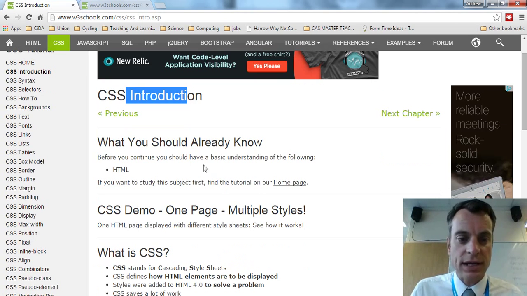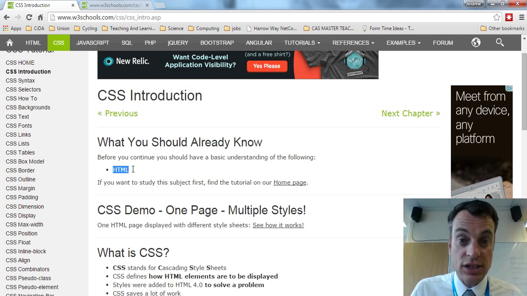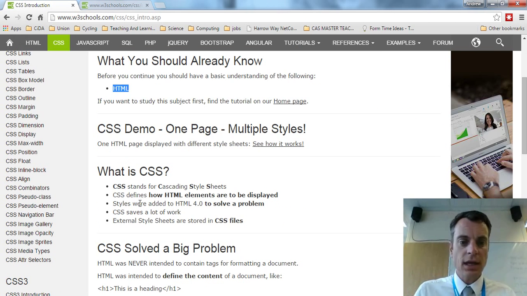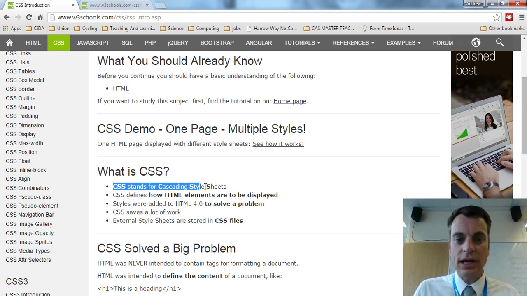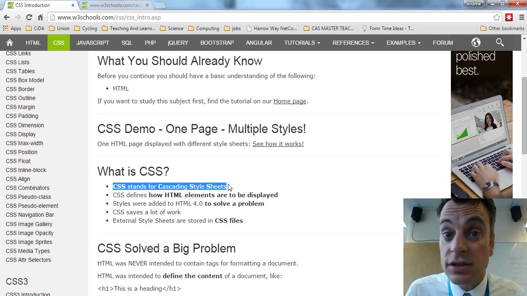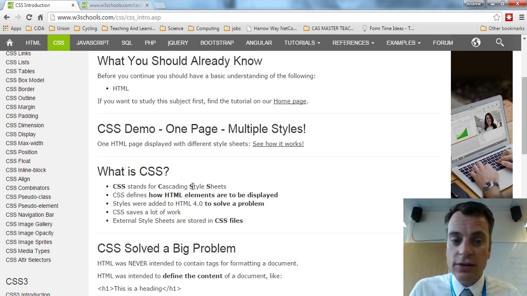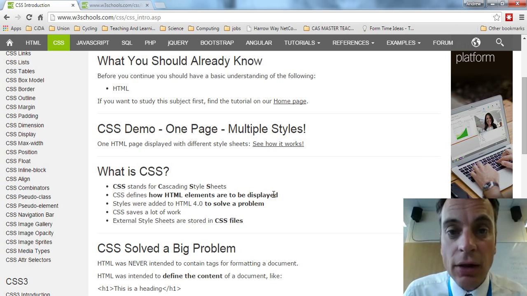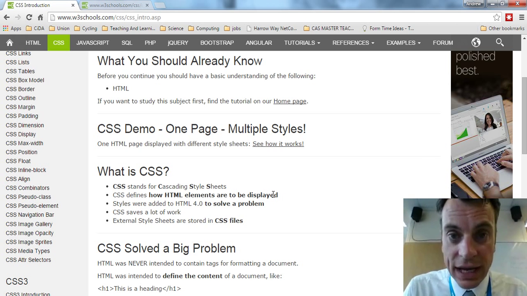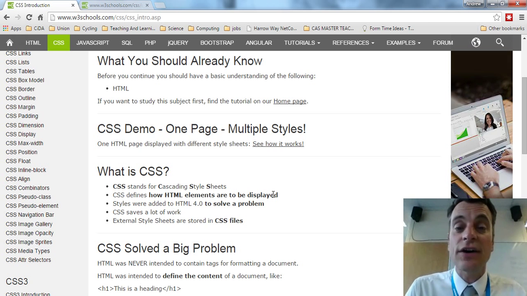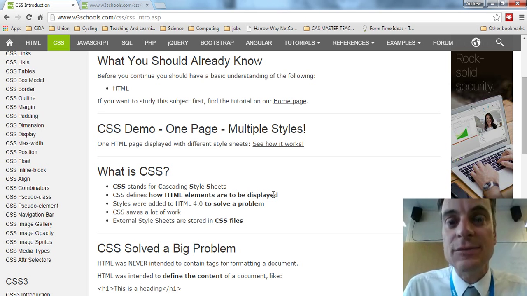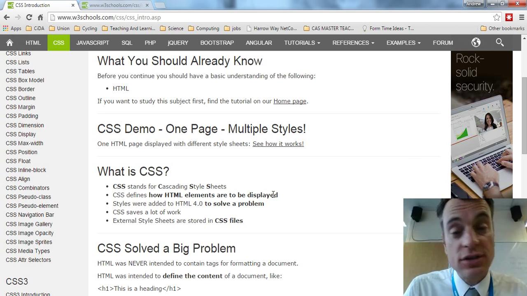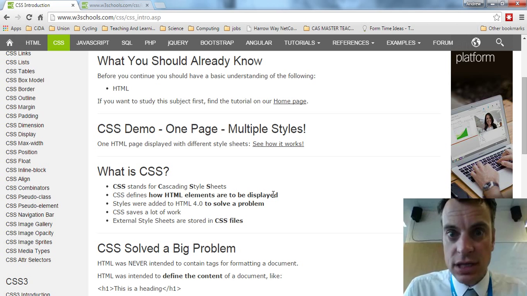So here's their introduction page. What you should already know: HTML. See, I'm not making it up. What is CSS? CSS stands for Cascading Style Sheets. So something to do with styles, and CSS defines how HTML elements are to be displayed. What happens is you write some HTML that defines what is on your page, the text, the images. The CSS defines how that HTML is to be displayed, in other words, the color, the position, the size, and anything else you can think of as well.